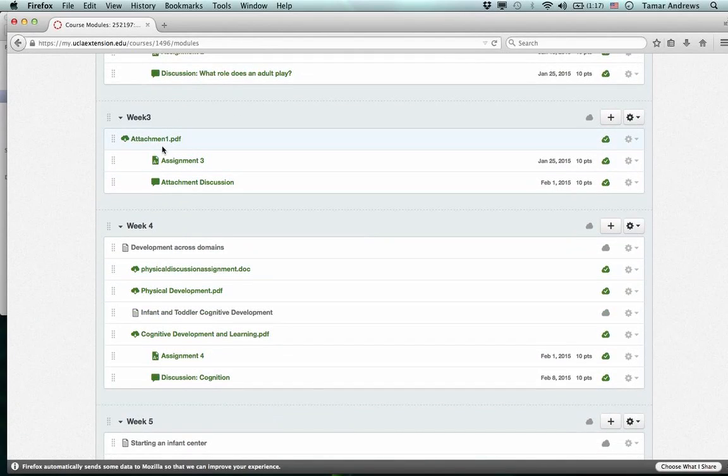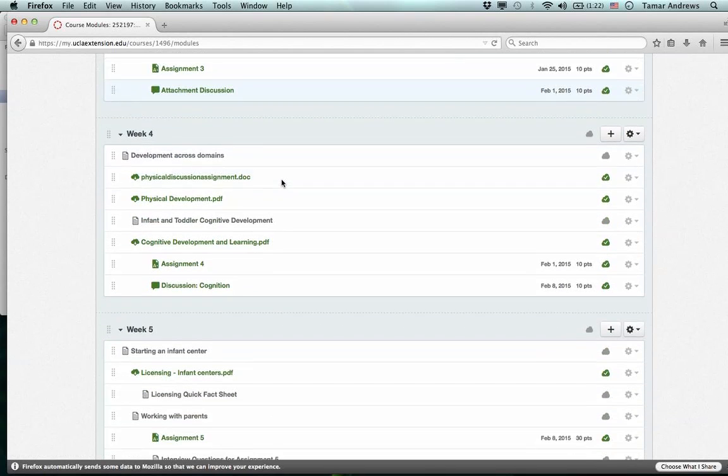Week 3, we're going to be discussing attachment and separation. And then you'll see every week there will be a discussion that will be due for that week. That's another reason why I didn't want everything to come up right away, but it will all come up after week 1 is completed. Week 4, we're going to talk about development, and there are different areas of development.